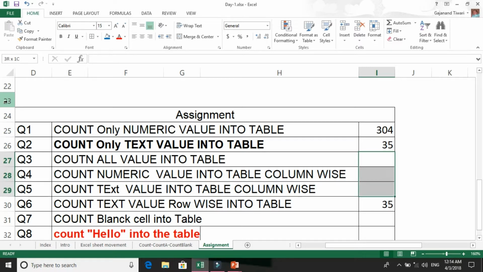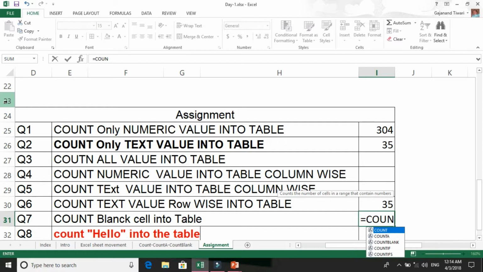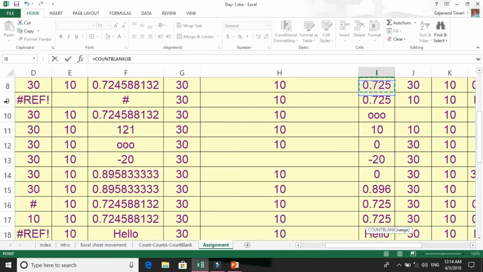And three more questions, question 3, 4, 5, 6. If you have any problems, please let me know. I'm leaving them for you so that you can learn something new, and I can understand where you might get a problem. So that's the question I'm completing: in the total table, count blank cells.